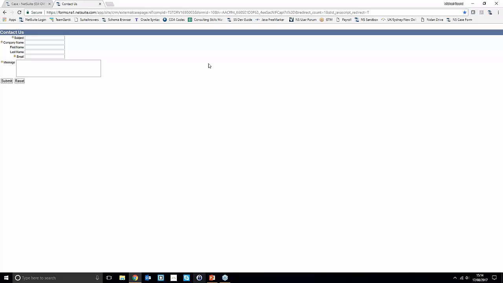So yeah, what we can see is here we've got a few fields that are going to map directly to our case fields in NetSuite. So we've got subject, company name, first name, last name, email, and message. And this is quite cool as well, because if it doesn't pick up on the contact that you're entering, it'll actually create them as a new contact for a particular case. And we'll show you that in a minute.